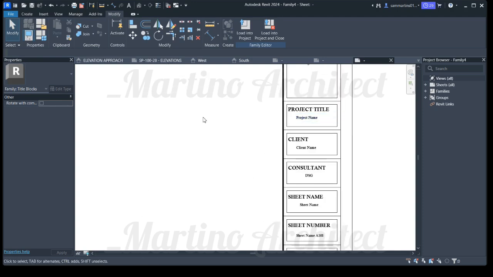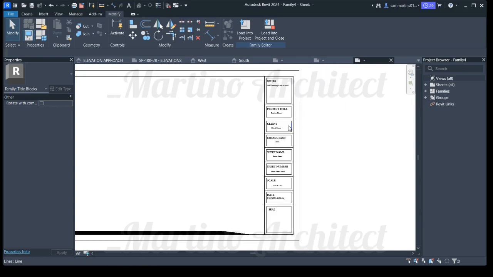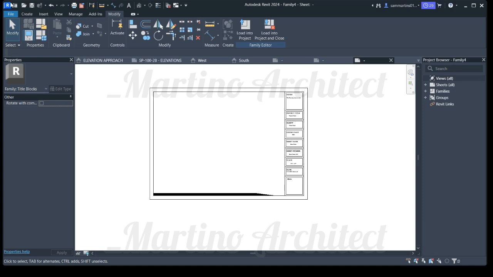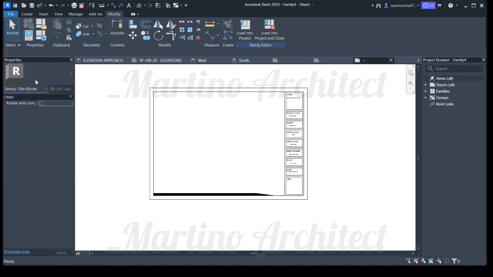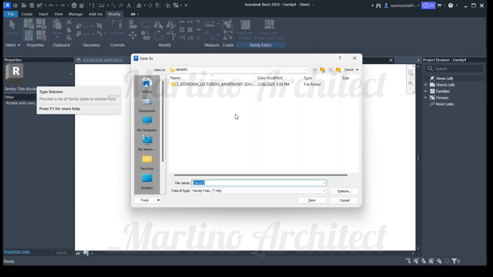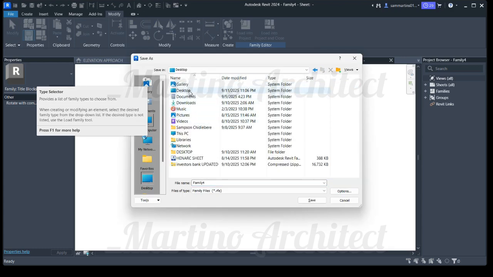The next thing is to save. You can select your location where you want it to be saved. Let me name it Martino Architect title block.